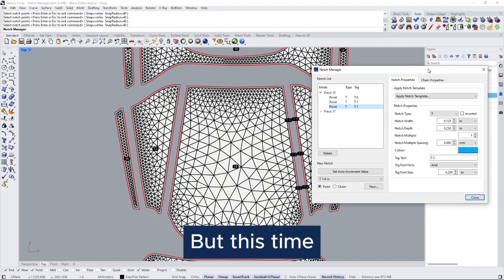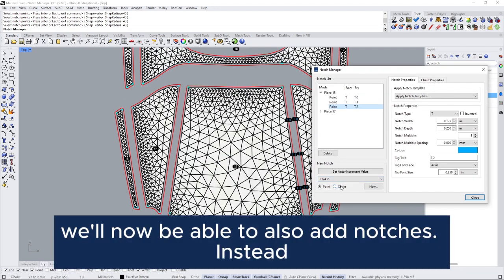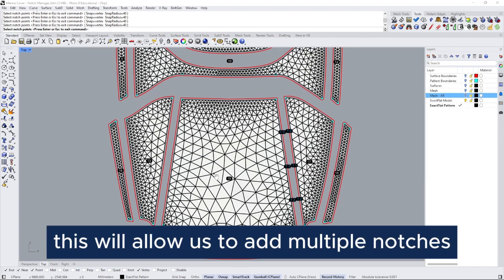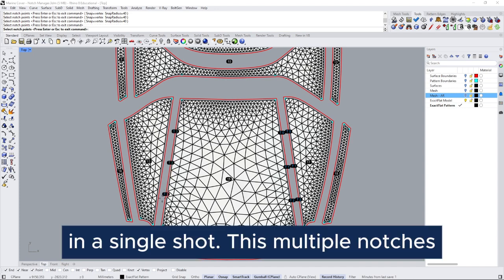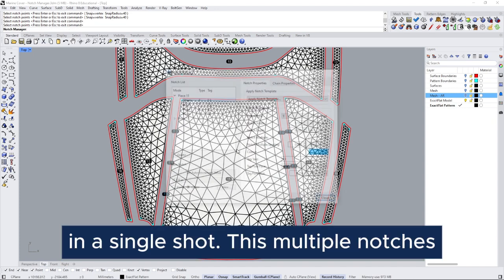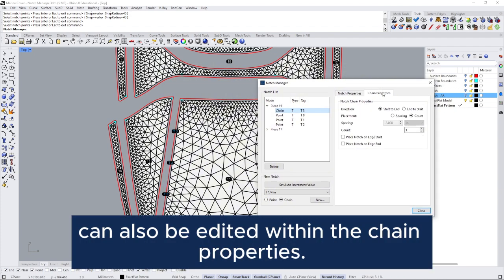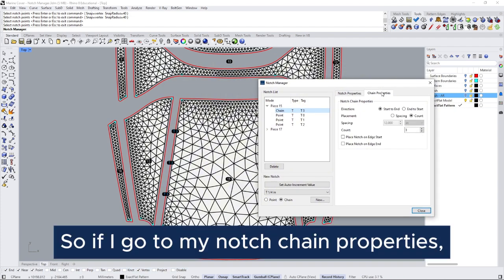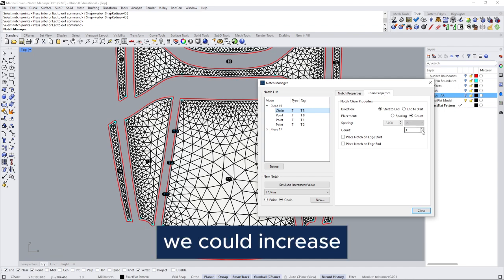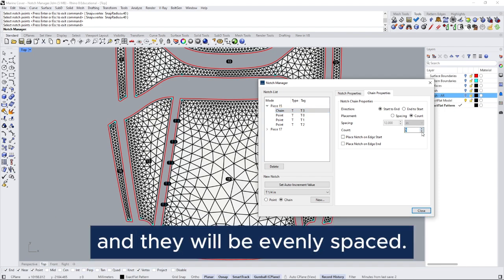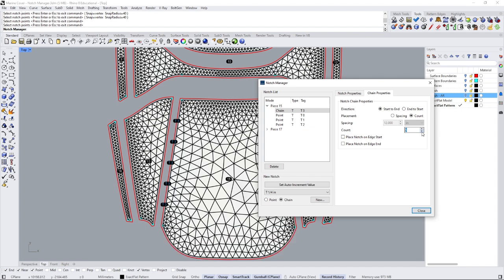But this time, we'll now be able to also add notch chains instead. This will allow us to add multiple notches in a single shot. These multiple notches can also be edited within the chain properties. So if I go to my notch chain properties, we could increase the number of notches that we're adding simultaneously, and they will be evenly spaced.